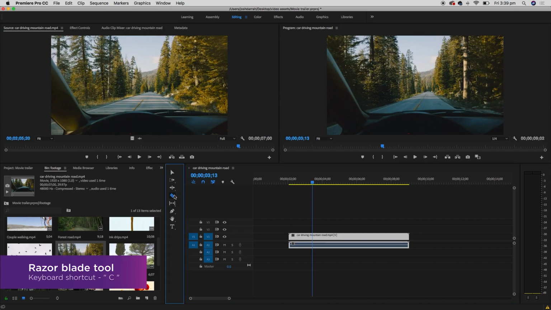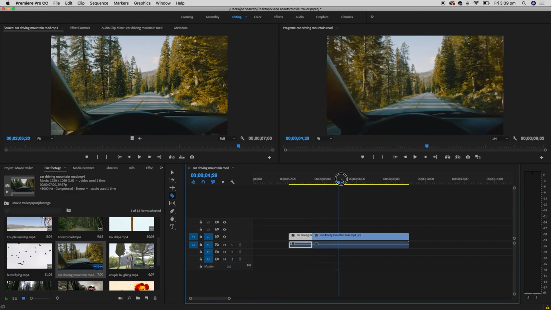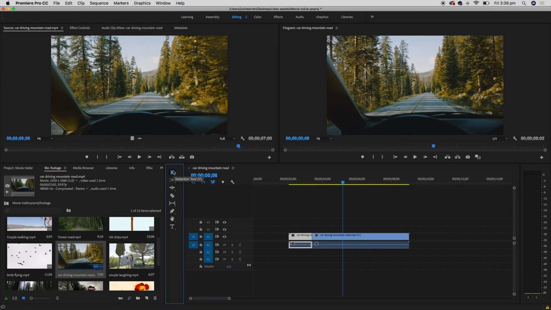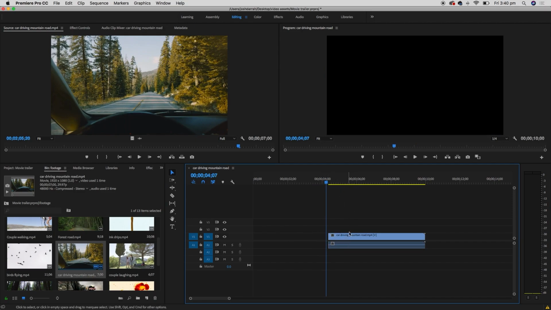Click once on the razor, move your mouse over. You'll notice that there's a red line through the razor icon. Move your mouse down until the razor turns into a white razor. That means you're able to click and cut the clip. Click once, and you'll notice now that we have 2 clips. Go back to your selection move tool, and you'll be able to select different clips and move them apart from each other. Click on the first one and hit delete on your keyboard. Now the clip will begin right where I made that cut.